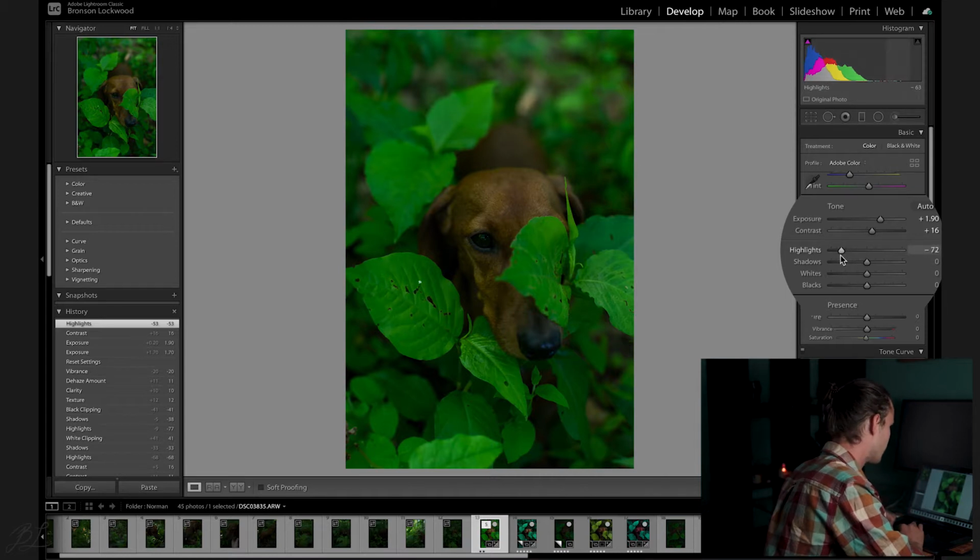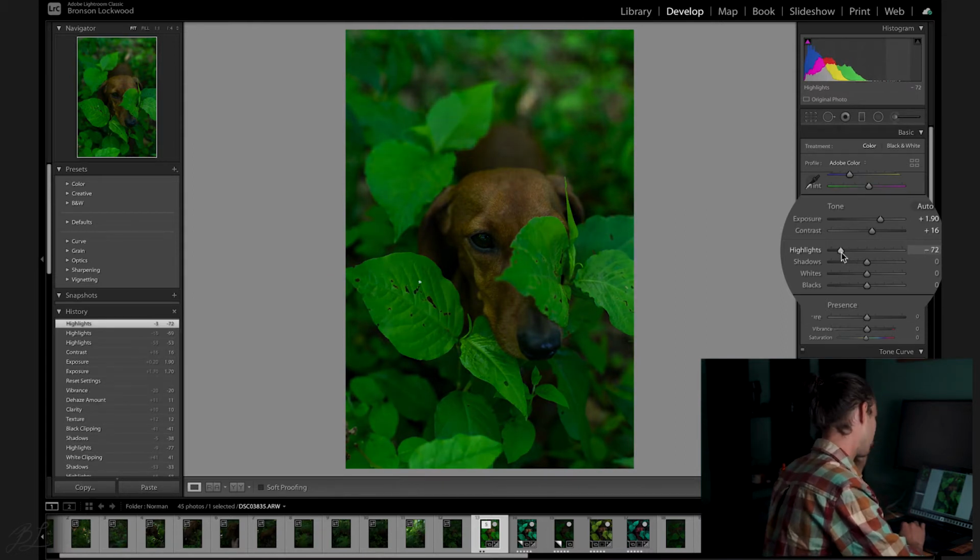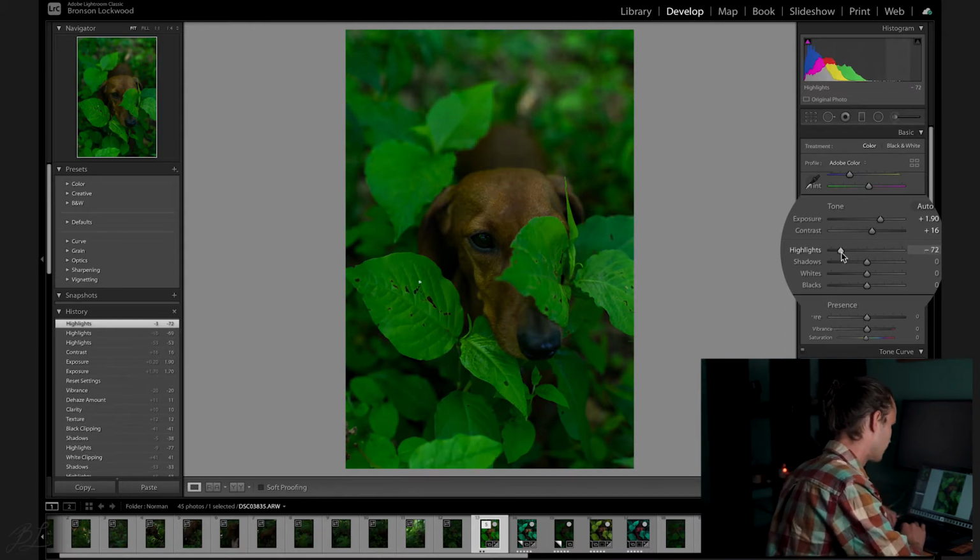And I do this so you can bring in more details and more textures of, say, the leaves. If you were to crank the highlights, maybe not in this example so much, but when you see how it changes the skies, you'll just destroy any detail of the clouds that you have there.